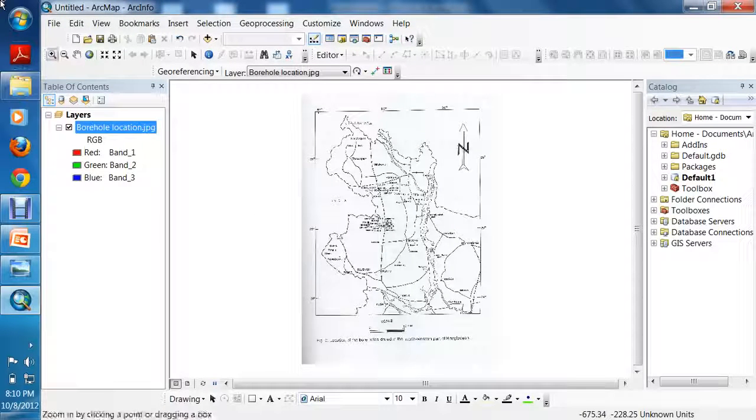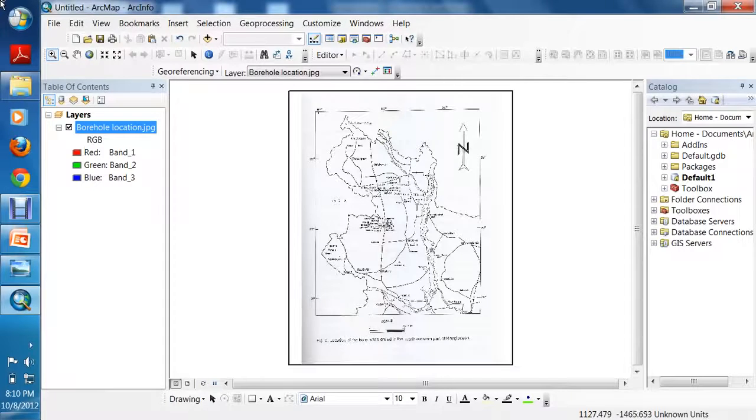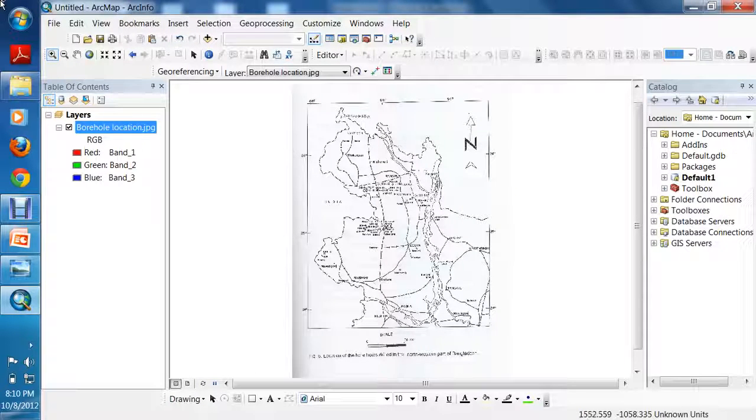We added this map, and how will we georeference it? The most interesting thing is that this shows unknown units, because until now this map doesn't have any units, and it lacks any latitude and longitude, right? Using the georeferencing tool we will be able to make this map digital, showing the true latitude and longitude, so that we can identify distances, and so that we can make shapefiles of points, polylines, polygons, whatever you want.